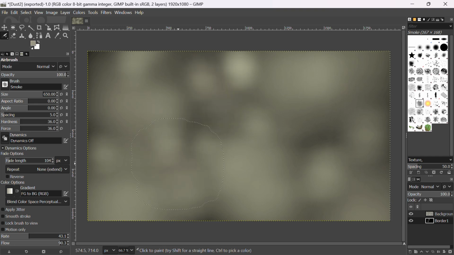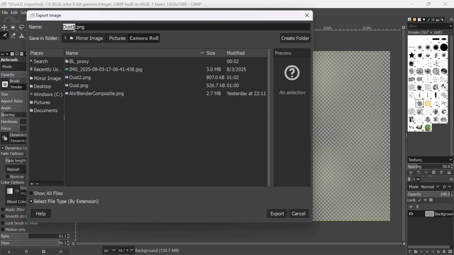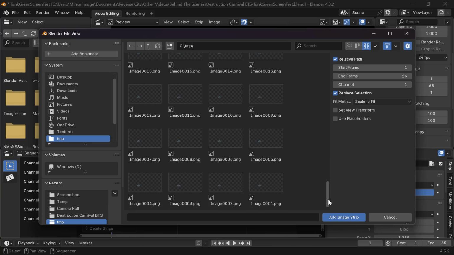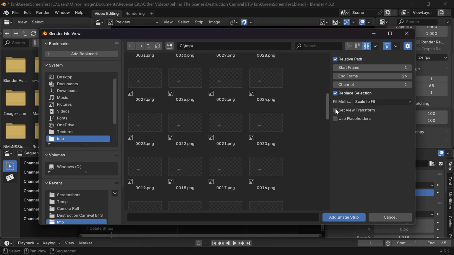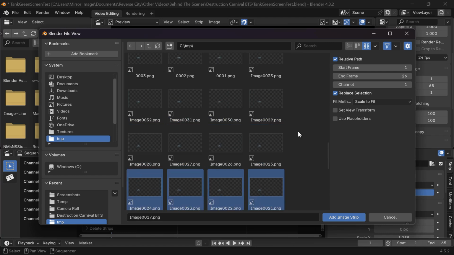I'm just going to use a smoke brush and just splotch out some dust here and there. And make sure the opacity is set down. That way you can still see through the dustiness when you add this over, because I'm going to add this over the top of my image sequence of my tank. That way we got some dust on the top.